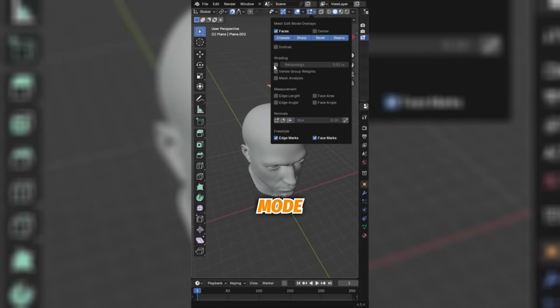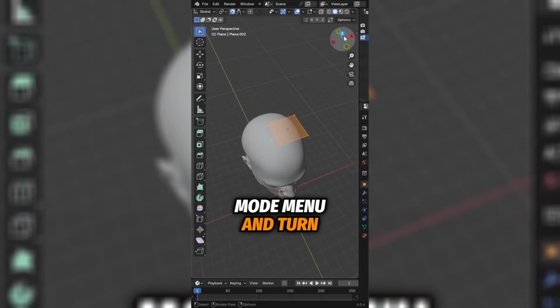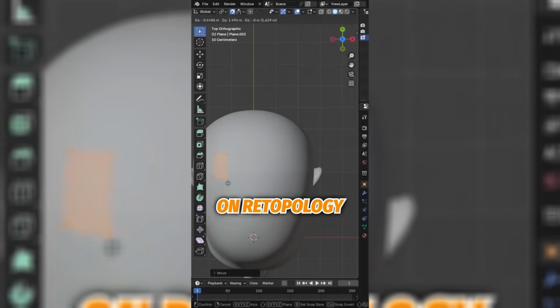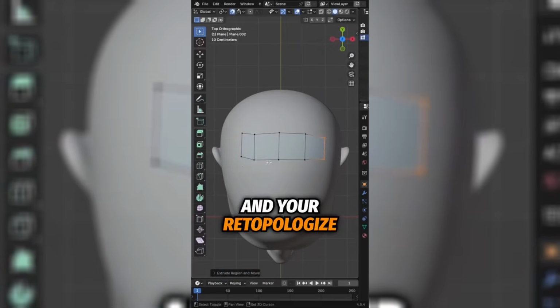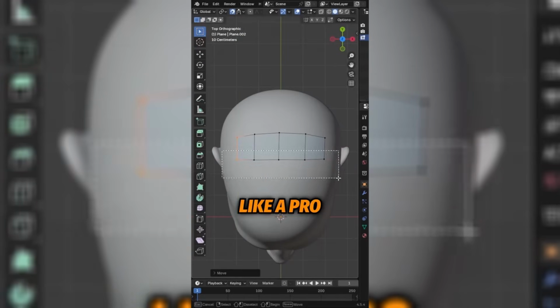Now switch to Edit mode, open the Mesh Edit Mode menu, and turn on Retopology. From here, simply extrude your faces along the model's surface, and you're retopologizing like a pro.